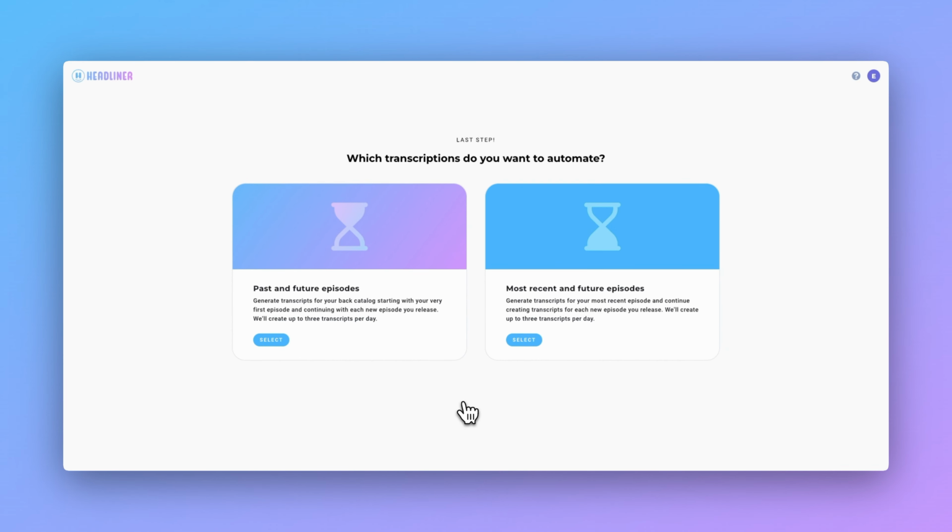The last step is for you to dictate where the automation starts. Eddy does have the ability to automatically transcribe your entire back catalog. So regardless of how many episodes you've already created, Eddy can go all the way to episode 1, transcribe them, create those marketing assets for you automatically, and send them to your email so you can review them and use them at your leisure.